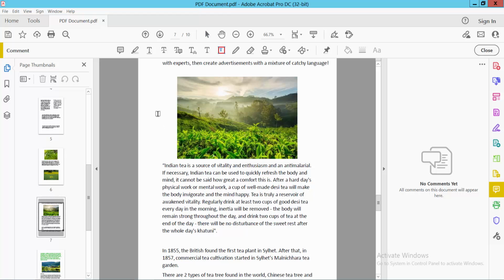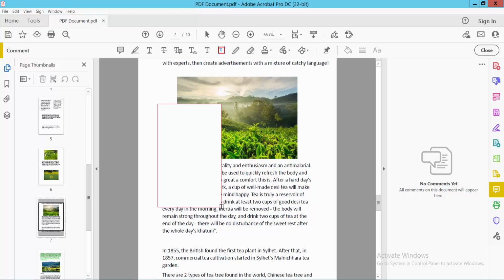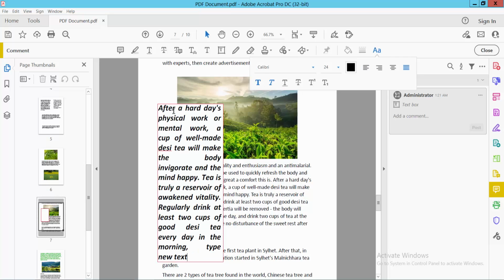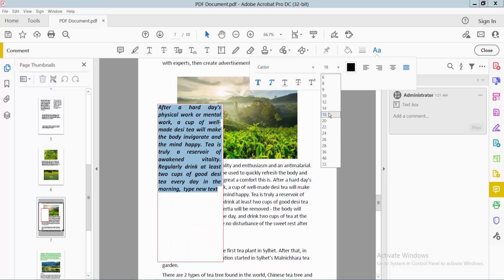Click here and drag your mouse and draw your text box. Also you can type here in the text box. I'll paste text. Since the text font size is small. Okay.